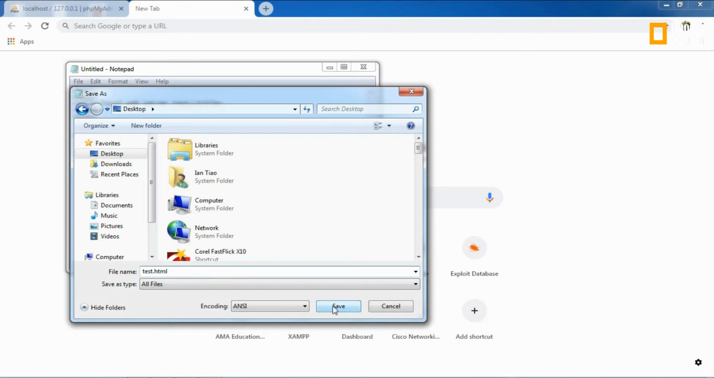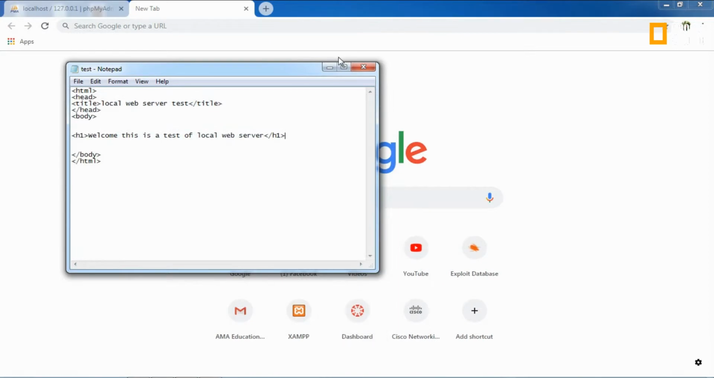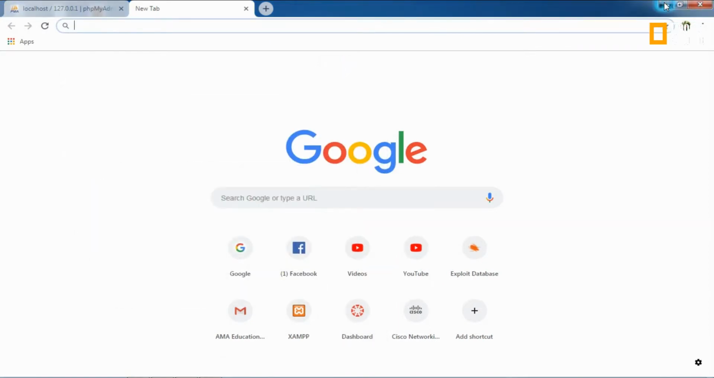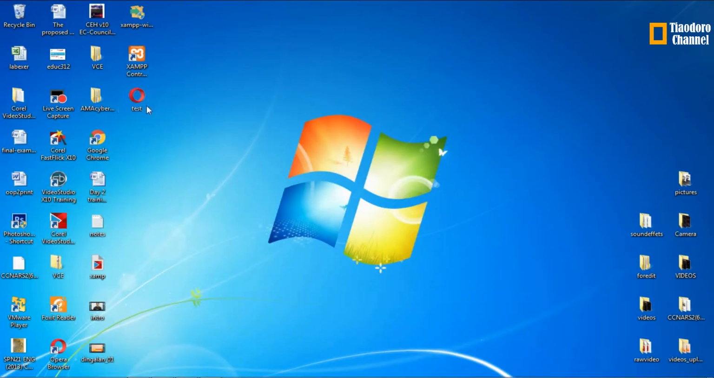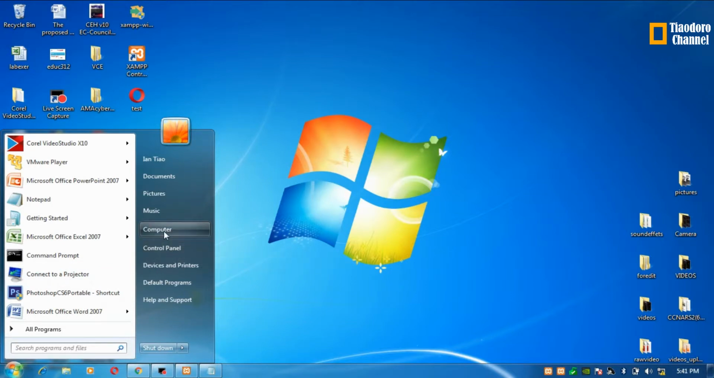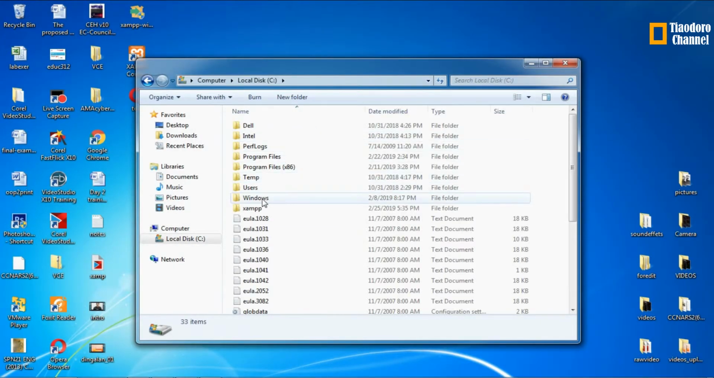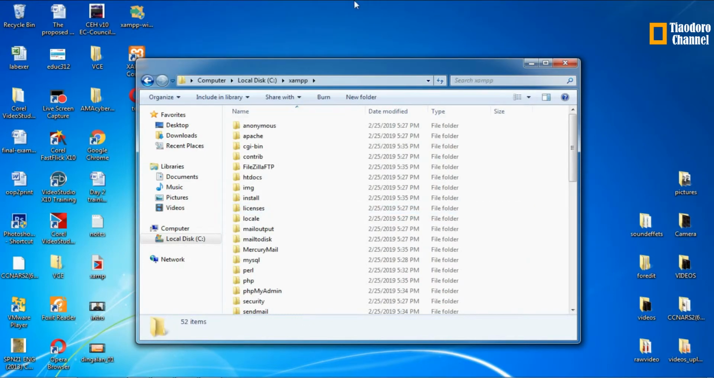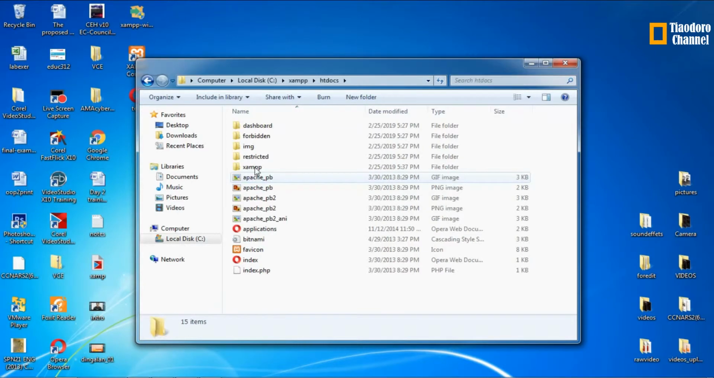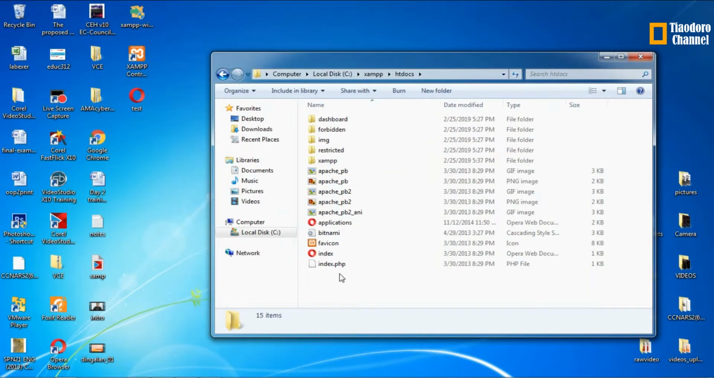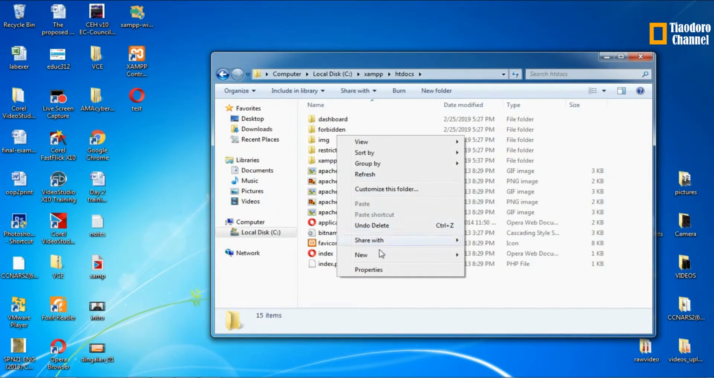Test.html. Okay, save. Actually, let's open this through the web browser. But first, let's go to the computer, Local Disk, xampp. Hanapin natin yung htdocs. htdocs, yun yung location.